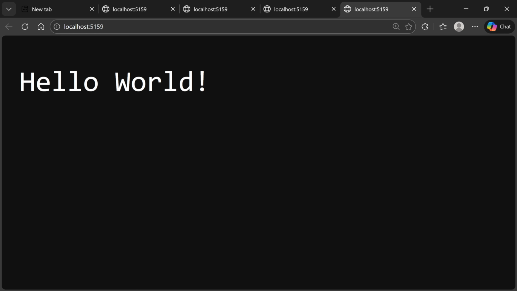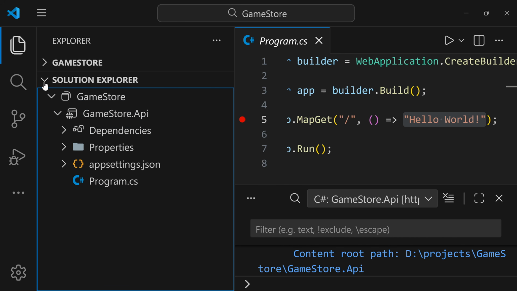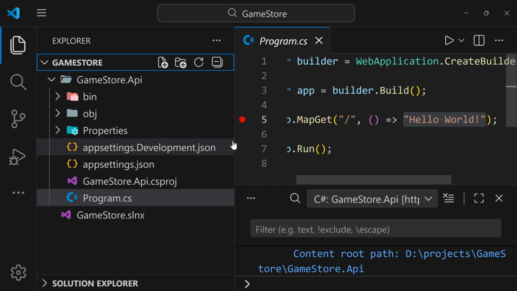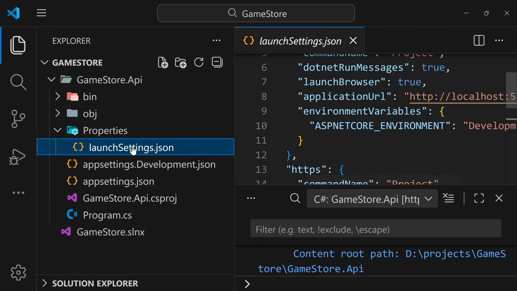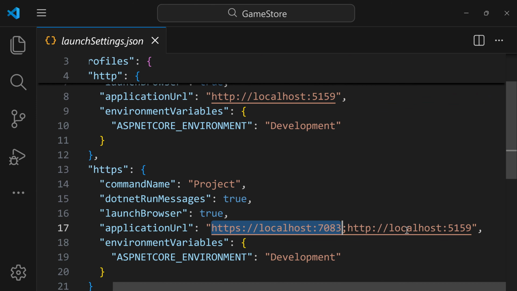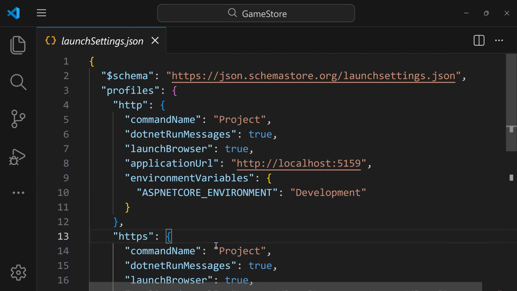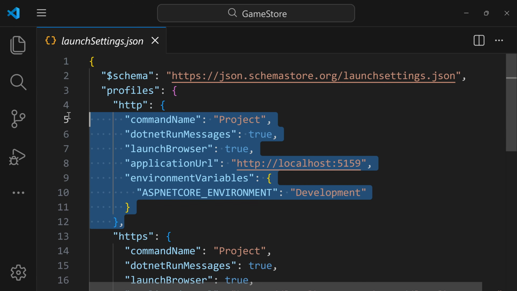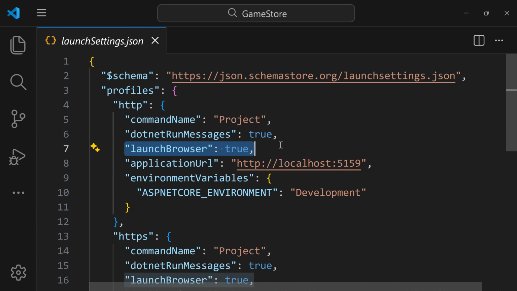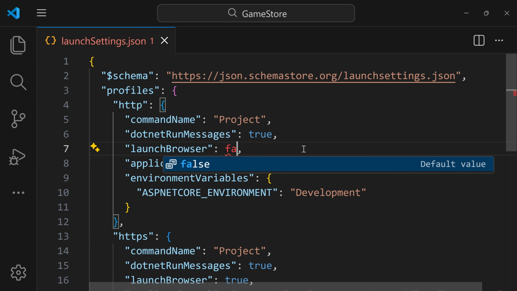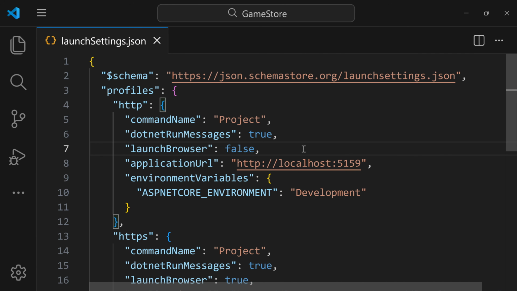But for now, what we can do is go into VS Code and let's switch this time into our File Explorer. Let's go into Properties and into launch-settings.json. And here, if we go back into our HTTP profile, this is our HTTP profile, we're going to find this property here that says launch browser, says true. And what we can do is just flip this from true into false so that VS Code no longer launches the browser and just keeps us within the VS Code environment.